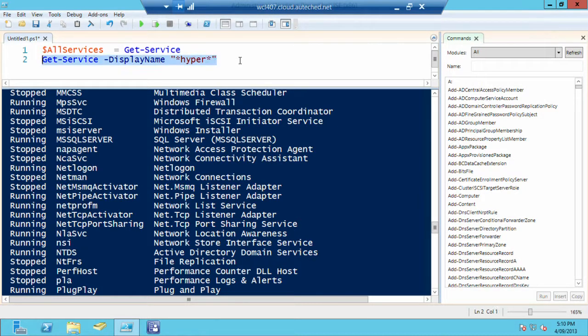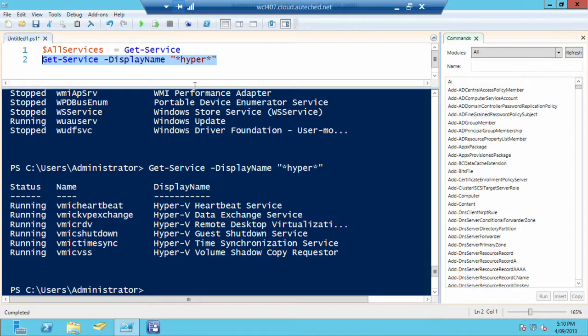Another tip is when you select that particular line up here, we can run a single line of code rather than running a whole script by just hitting F8 or using that little run line here. So we can see that we've got 6 services returned that have Hyper in the display name here.